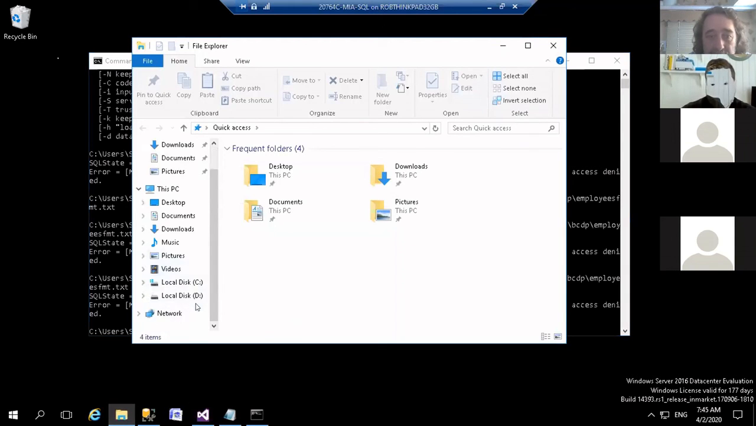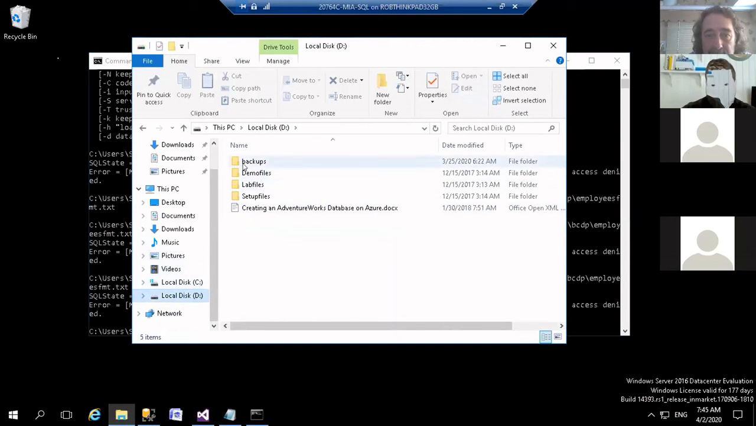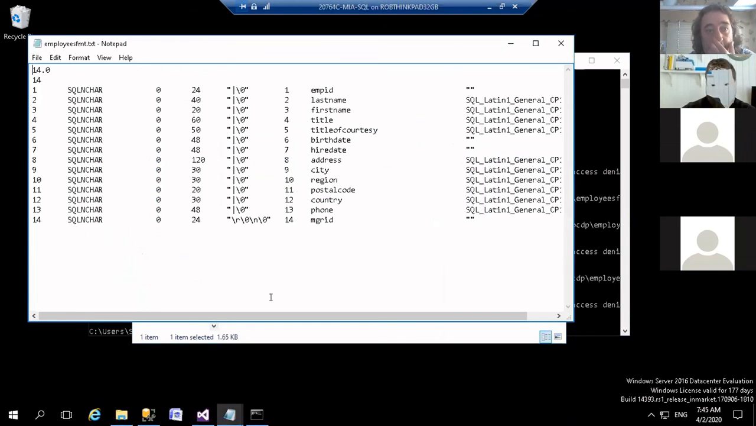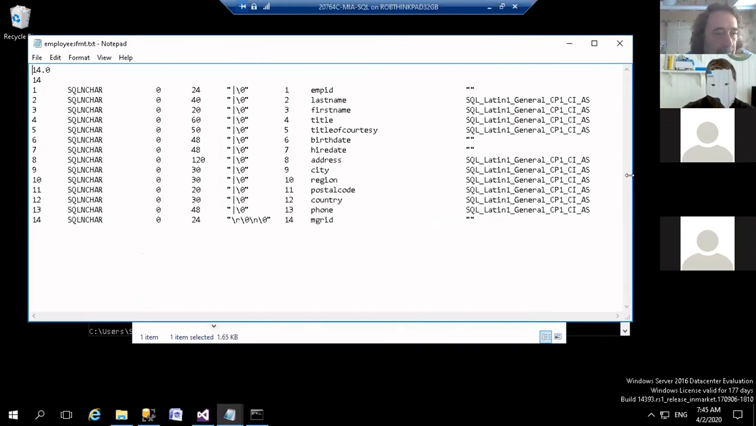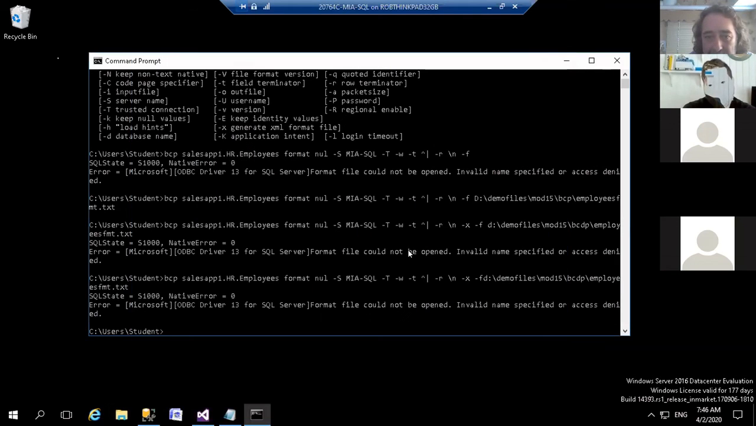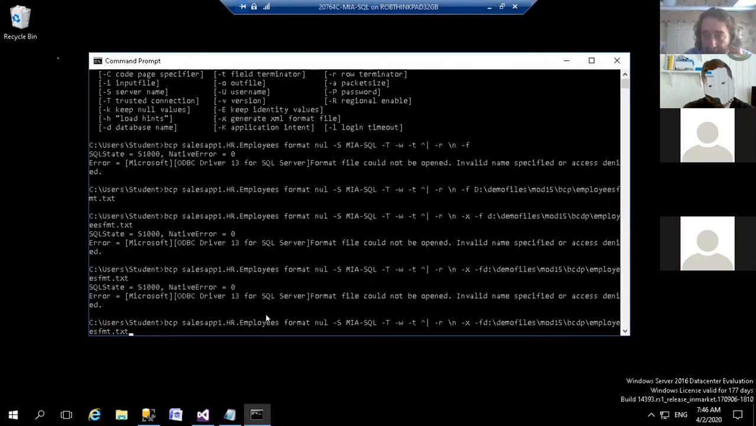Let's see what it looks like. Demo files, mod 15, BCP. What's it look like? After the dash F, should there be a space and then the colon? Well, I tried that first and didn't like it, so I took it away. It also didn't like it. So there's our employees format file. Okay, that's what it's named. It's got the content in it. So that all looks good. So I'll retrieve the next command.